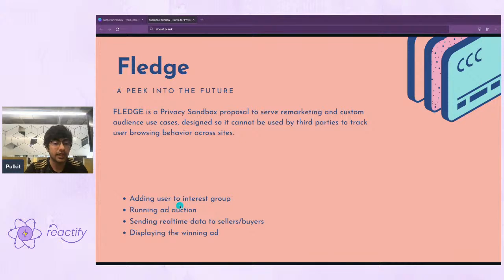Now comes the next step, running an ad auction. Let's say you visited the product website, you did not buy anything, and the website owner added you to an interest group. Now let's say you go on a website that publishes ads, and behind the scenes it uses the Fledge API. So it is going to run an auction. That auction is going to choose the best ad for you.